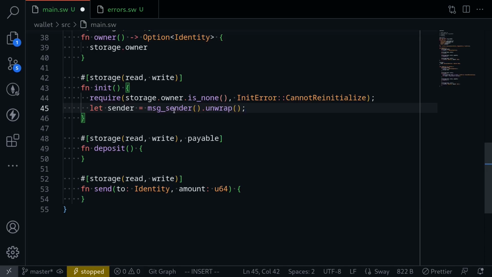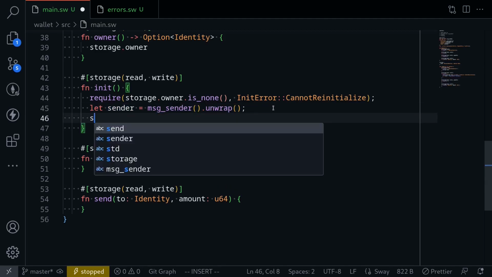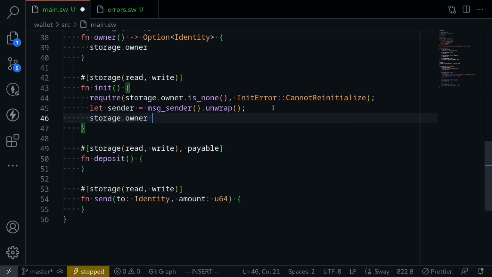If for some reason msg_sender cannot be retrieved, then this part of the code will fail, so this function will fail. And once we have the sender, we'll set it to storage.owner. storage.owner is equal to Option::Some(sender). Okay, that completes the init function.